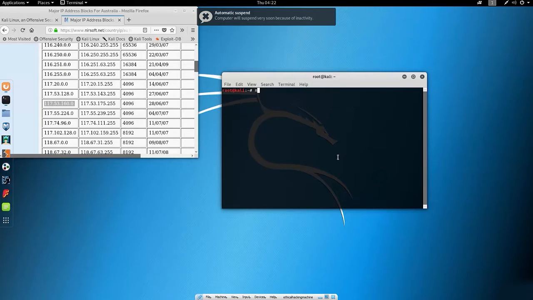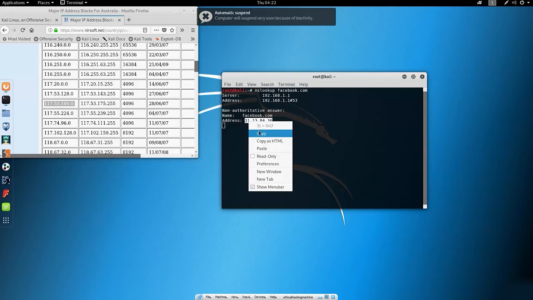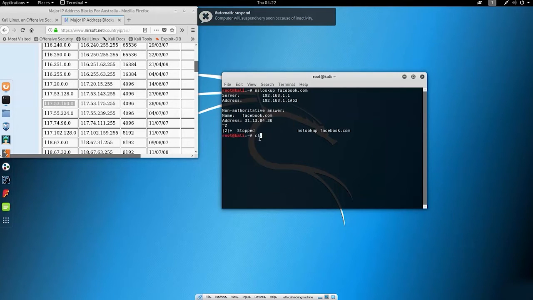So let me just type here nslookup, and let's try facebook.com. Here we can see that Facebook's IP address is 32.13.84.36. So let's try in reverse. Let me just type here nslookup and then Facebook's IP address, and hopefully it will return facebook.com in the output.